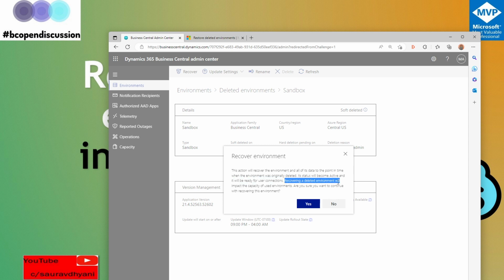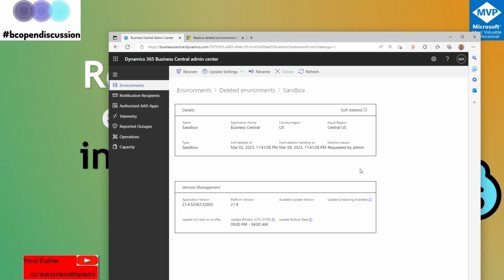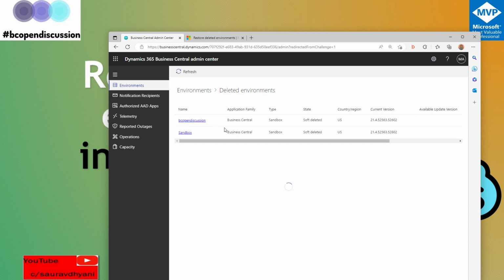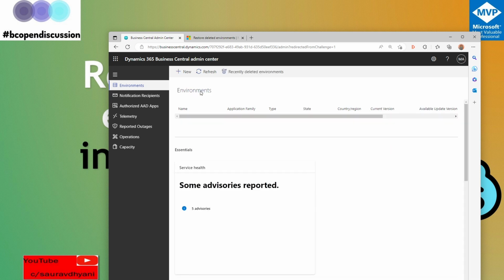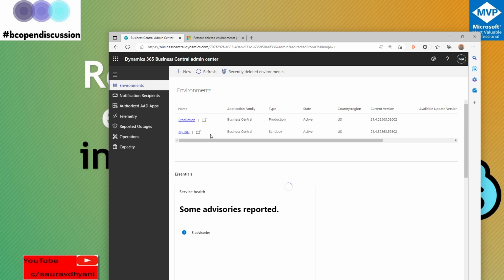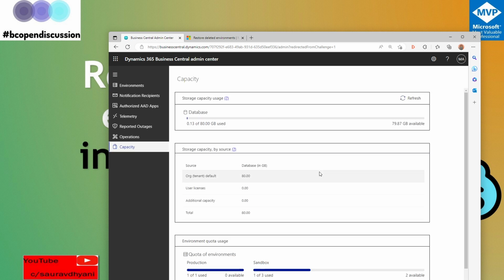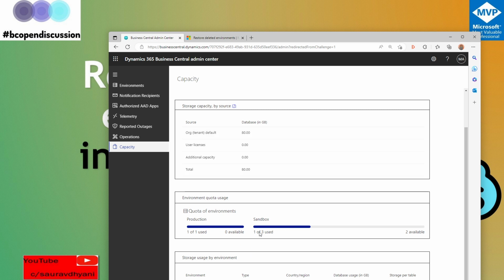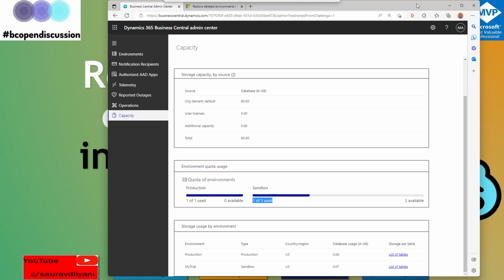Recovering a deleted environment will impact the capacity of the user environment. Are you sure you want to recover? Now let's understand what that means. So before we start recovering it, we should surely check the capacity right now. My state is I have two soft deleted environment sandboxes, and then I have one sandbox and one production. If I go to capacity, it should tell me that I have only one sandbox in use and two sandboxes still available for creation.